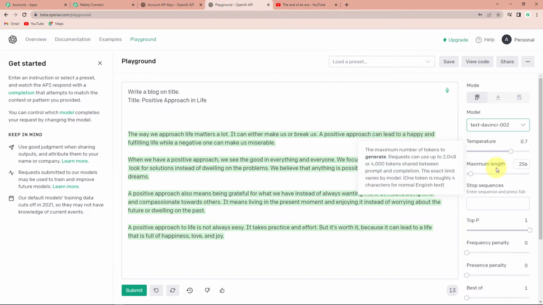Now comes the length of your write-up or your blog. Here this is the maximum number of tokens to generate. You can request up to 4,000 tokens, and let's say that you just want to write a reply to YouTube comments, then you will have to go for a maximum of 200 to 250, and if you want to write an essay or a larger blog, then you can go up to 4,000 tokens.